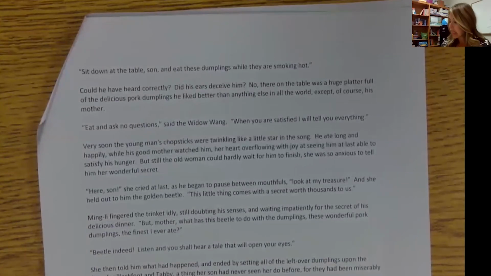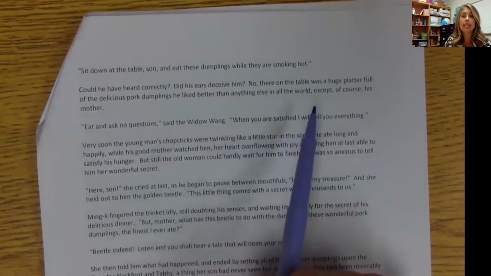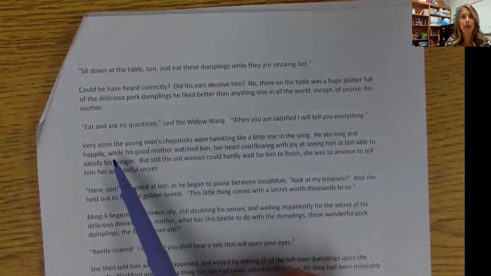No. There on the table was a huge platter full of the delicious pork dumplings he liked better than anything else in the world, except, of course, his mother.